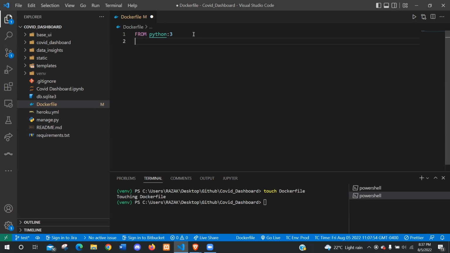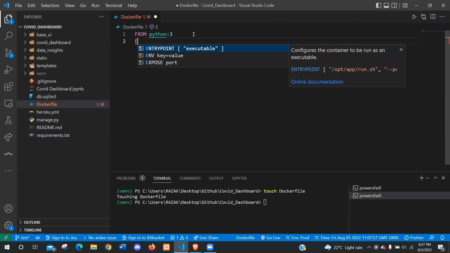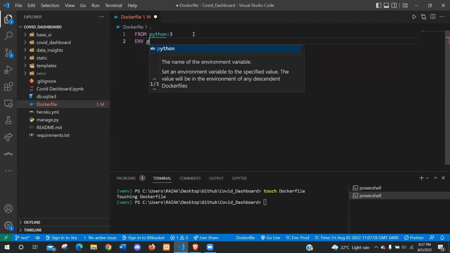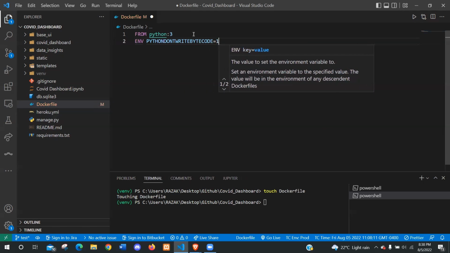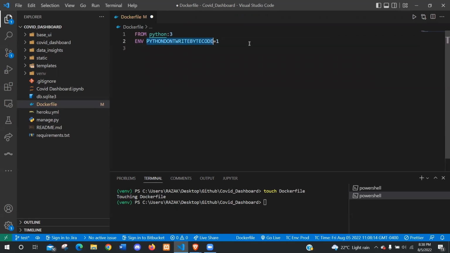Okay. So the next step is we have to set a few instructions wherein Python doesn't write pyc bytecode, with PYTHONDONTWRITEBYTECODE set to 1. So what is this? This tells us not to copy the Python bytecode, because this is not required for the container process creation.